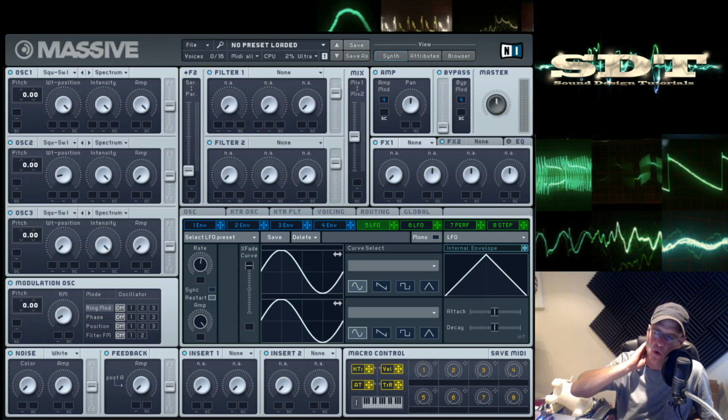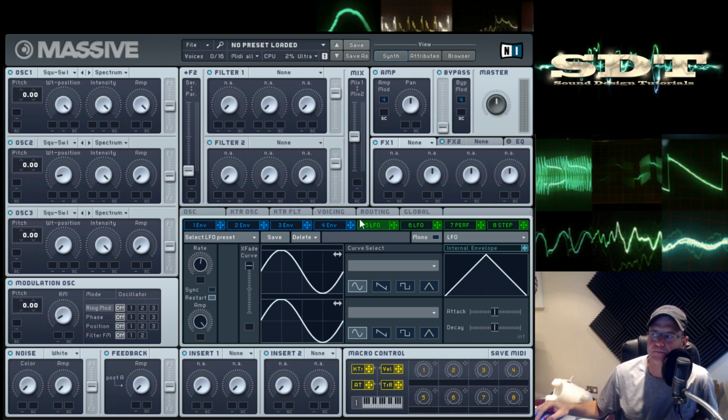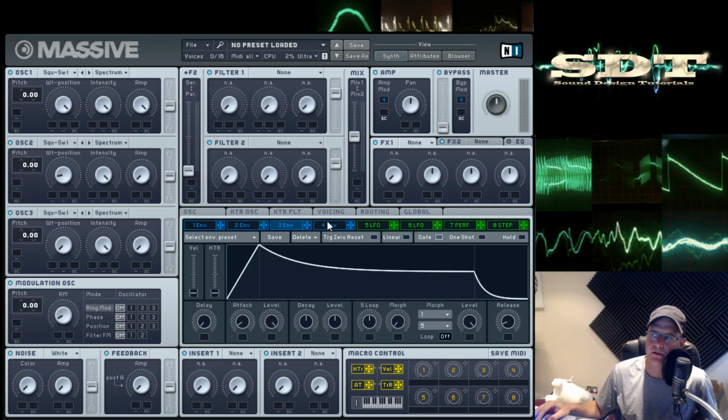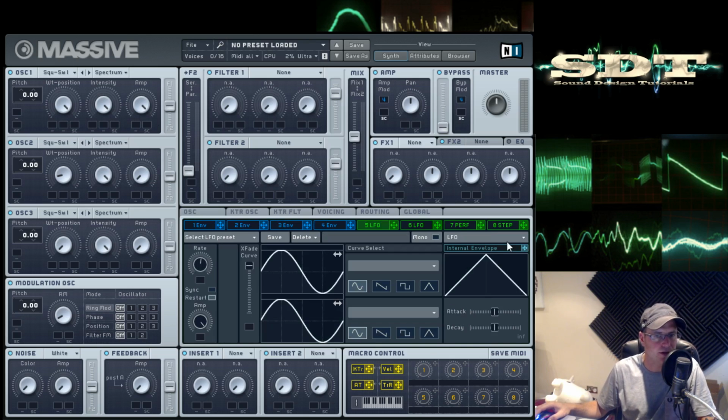This is part 4, I think it is now, in our synthesis basics using NI Massive. We're covering the basics of synthesis and using NI Massive as our tool to show you everything you're going to need to know. In part 1 we covered the oscillators, part 2 filter and effects, part 3 we started getting into the modulation sources and covered envelopes. We talked in depth about how the envelopes work, how all these different buttons work, what you can use envelopes for, and now we're going to go on to the LFO section.